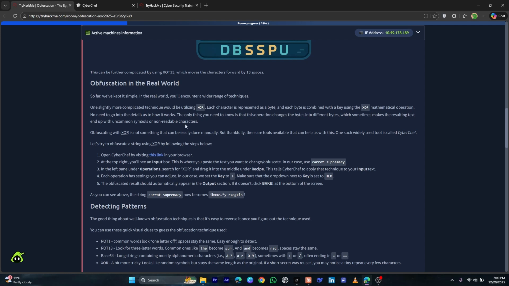The XOR technique is way more complicated. Each character is represented as a byte, and each byte is combined with a key using the XOR mathematical operation. It changes the original bytes into different bytes, so it's very hard to detect. This technique is way more complex, so we will not get into the detail. XOR is not something that can be easily done by hand, so we use a tool for that called CyberChef.